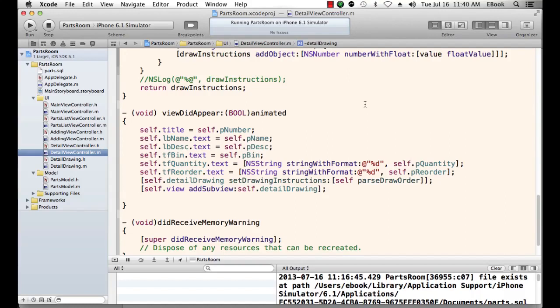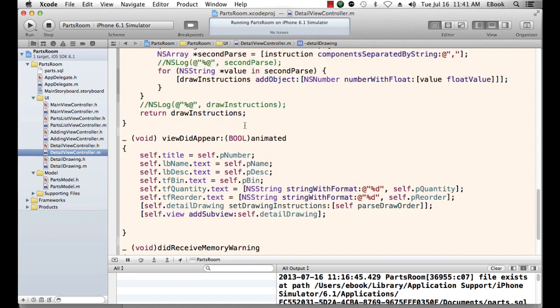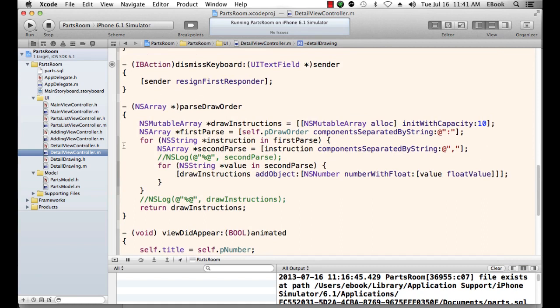Hi, so now we're going to actually draw the shape defined by the drawing instructions that we pass into the database or out of the database. So now here we are in View Did Appear within the Detail View controller. We remember that we're setting the drawing instructions to the return value of a method called parse draw order. So let's look at that method. Here is parse draw order.